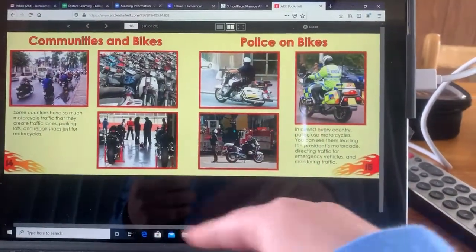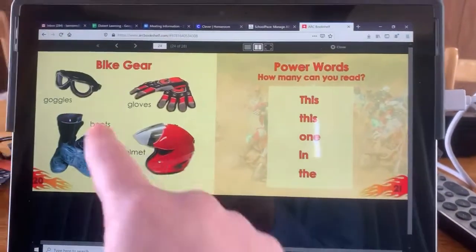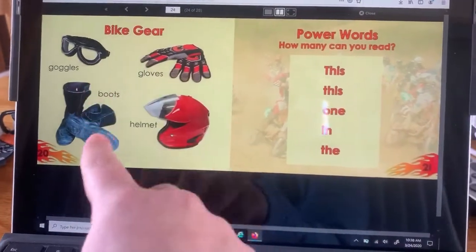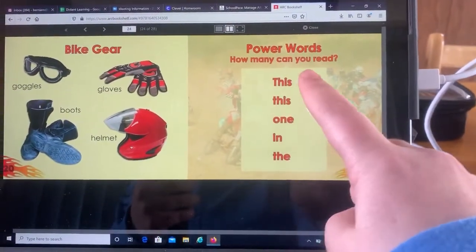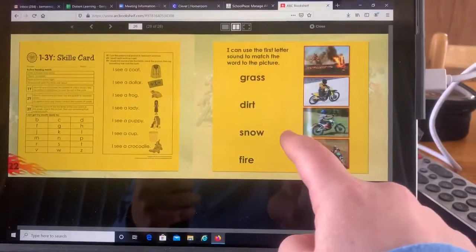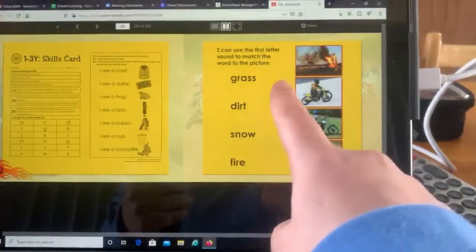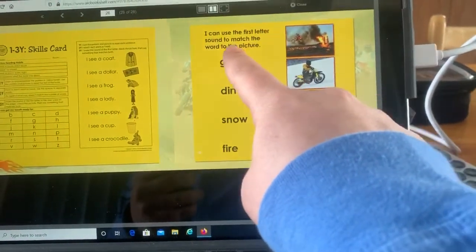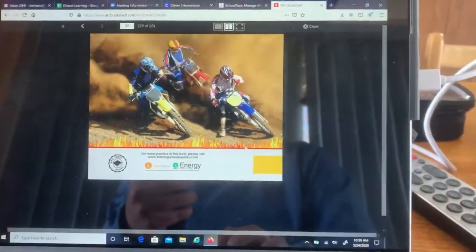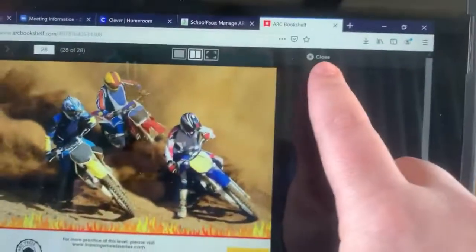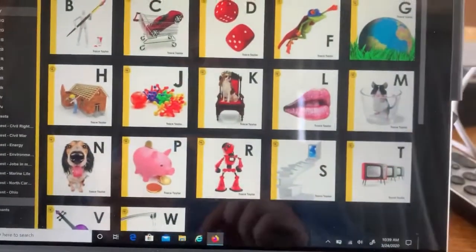And it gives them the information at the end of the book that's also there. And then it has some activities for them to do. So this is going over vocabulary: goggles, gloves, boots, helmet, power words, how many can you read, this, one, in, the. And then here's the skills that the students are working on if they're in the yellow levels. And then I can use the first letter sound to match the word in the picture: grass, dirt, snow, fire. And the end. And then up at the top here, it says close. And it brings you back to all the yellow books.